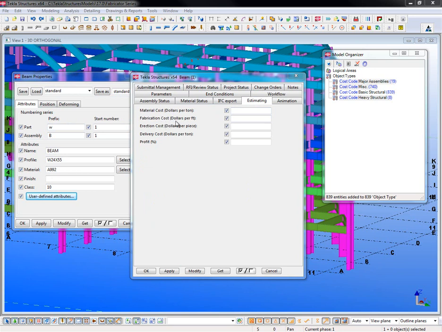Fabrication costs I have broken down into dollars per foot. Erection costs, dollars per piece. Delivery costs, dollars per ton. And then a profit category. Now, there's a couple of things as far as the INP file is concerned.